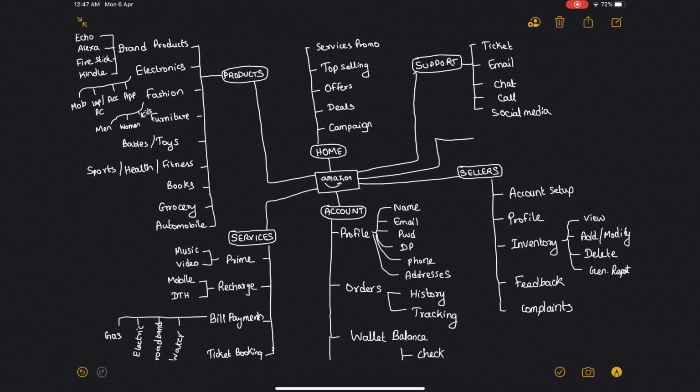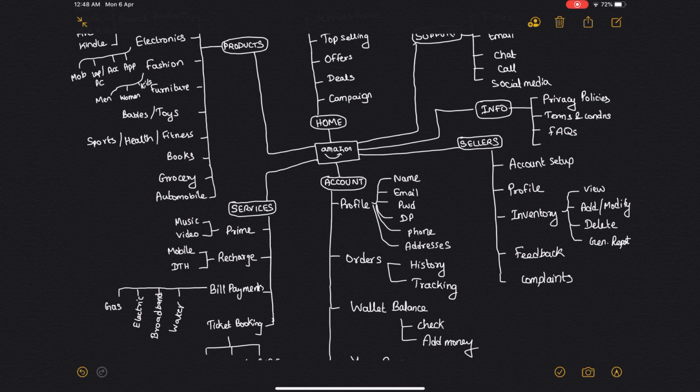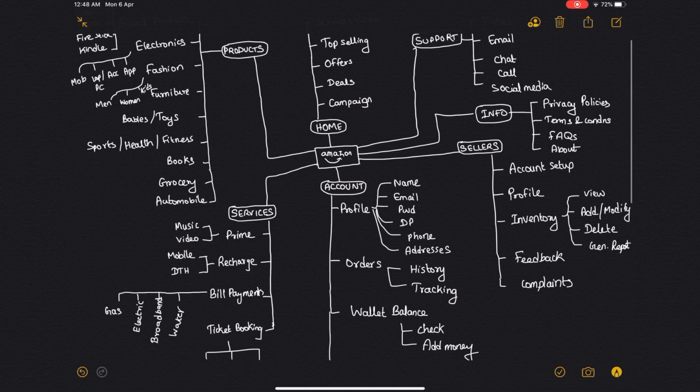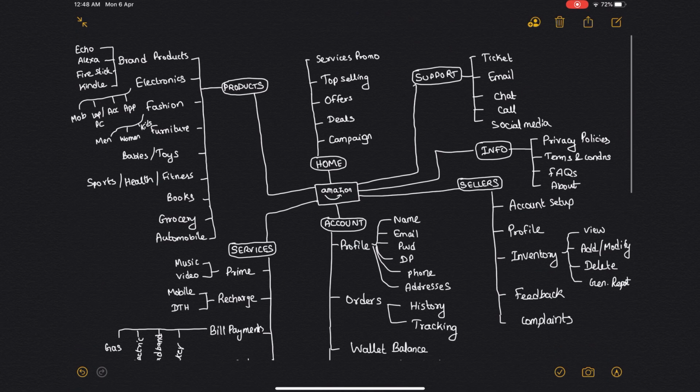Finally, I'm going to add an info section under which I'm going to keep few pages to talk about privacy policies, terms and conditions, frequently asked questions, and about the company. Note that any company that obtains users' personal details such as his name, email, or phone number has to frame and exhibit their privacy policies that tells users that they are not going to misuse their details anywhere.